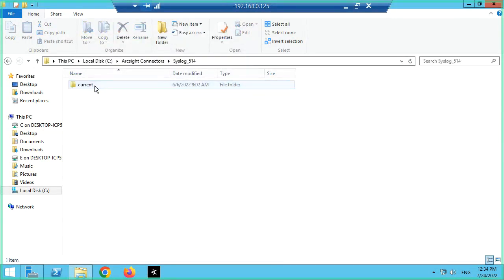Syslog is already installed, so let me uninstall it and show you. Let me clear and uninstall it. So now you will understand how to uninstall the connector. This Syslog connector 5.4, I want to uninstall this connector. How to uninstall it? I'm showing you.